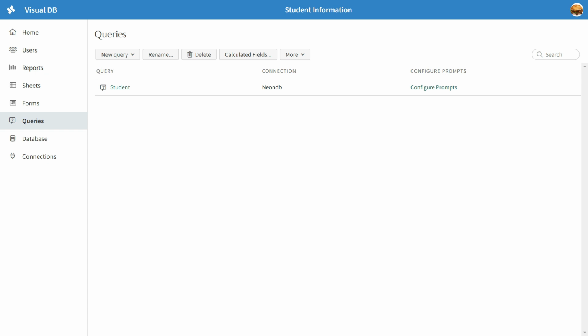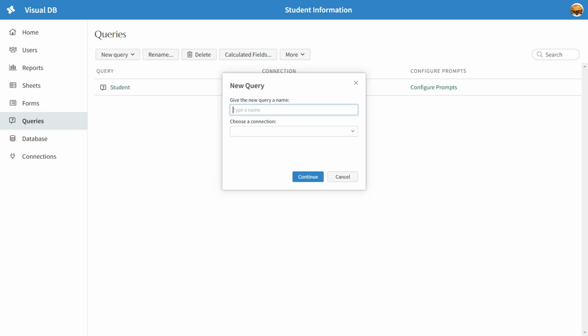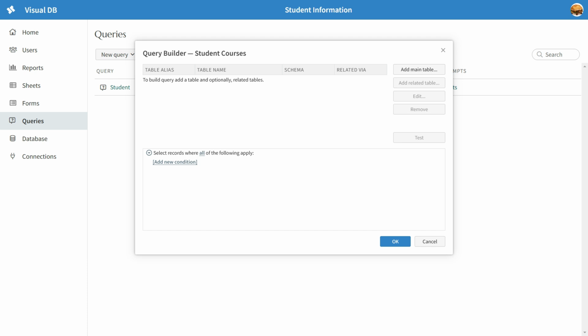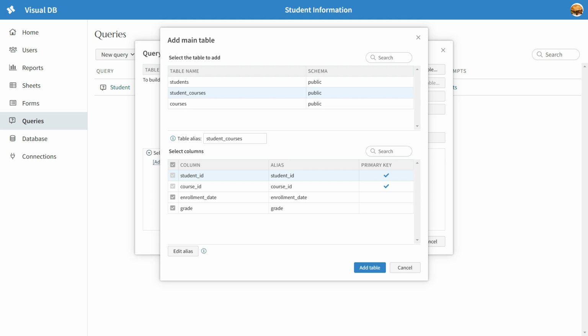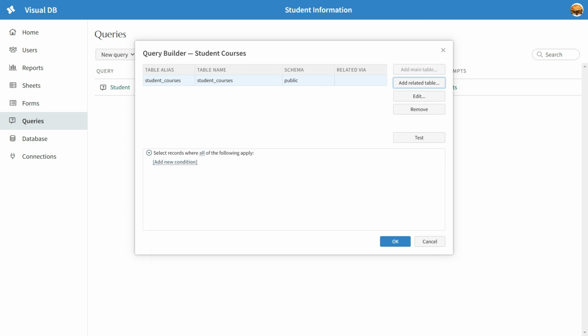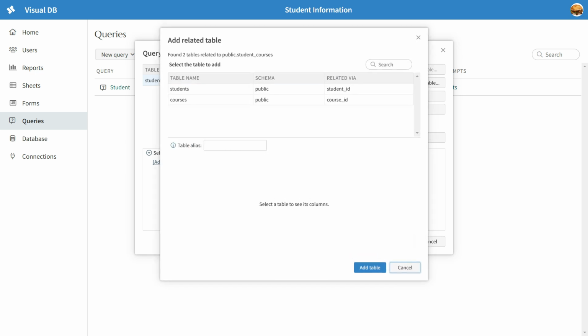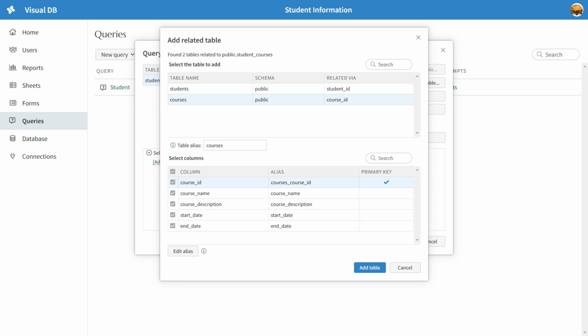Next, we are going to add in basically the courses that are associated with a student. So we have to create a new query for that. So let's call this the student courses because we're getting the courses for an individual student. Get our connection, press continue, and now we're going to add our main table, and we're going to add in our junction table here. So we're going to get all that information, and the junction table is how we're going to connect an individual student to a course. We're going to add in a related table, which is our courses table. And this is important because we want to actually get the course information, not just the course ID.